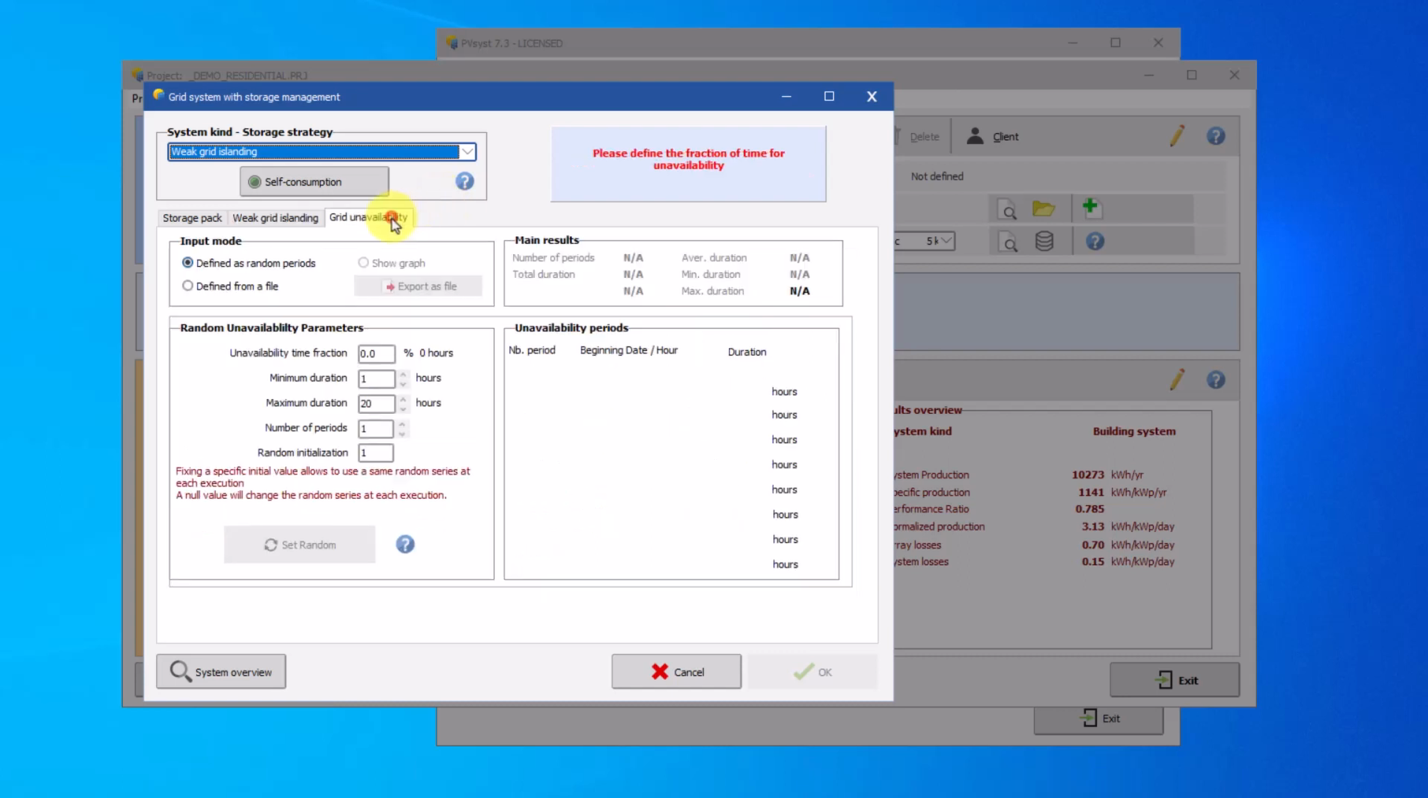Click on Grid Unavailability. You have 2 options to define the profile. The first is defined as random periods, and the second is defined from a file. For this tutorial, we will choose the first one. Next, set the random unavailability parameters. For example, enter 20% for this parameter. Then you have to define minimum duration, maximum duration, number of periods. You can leave these parameters by default.